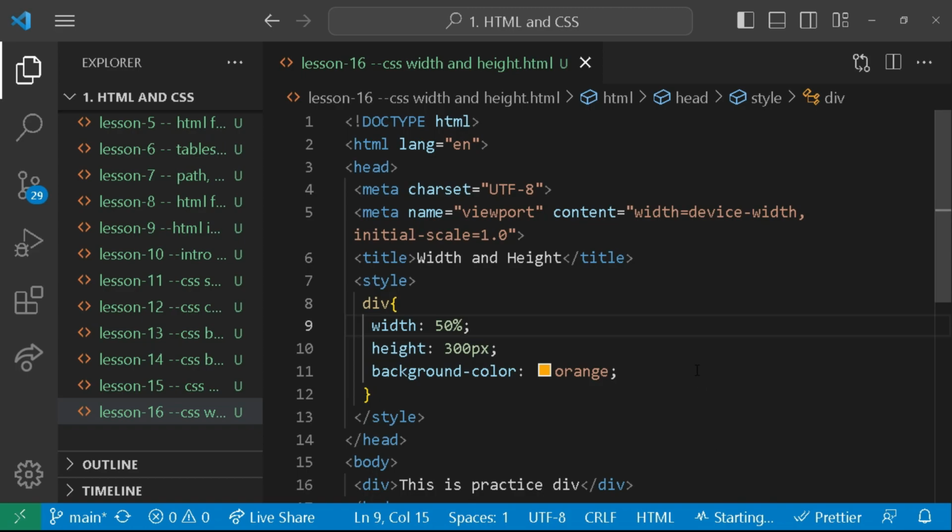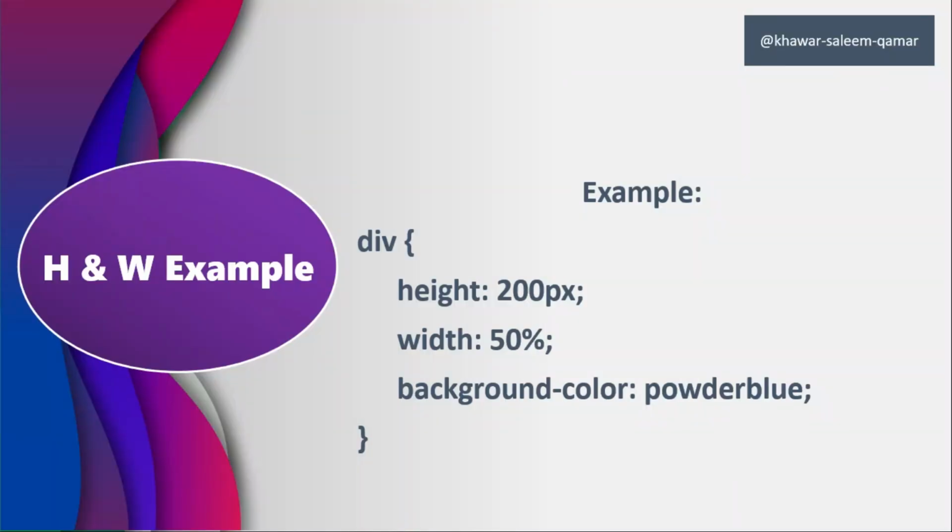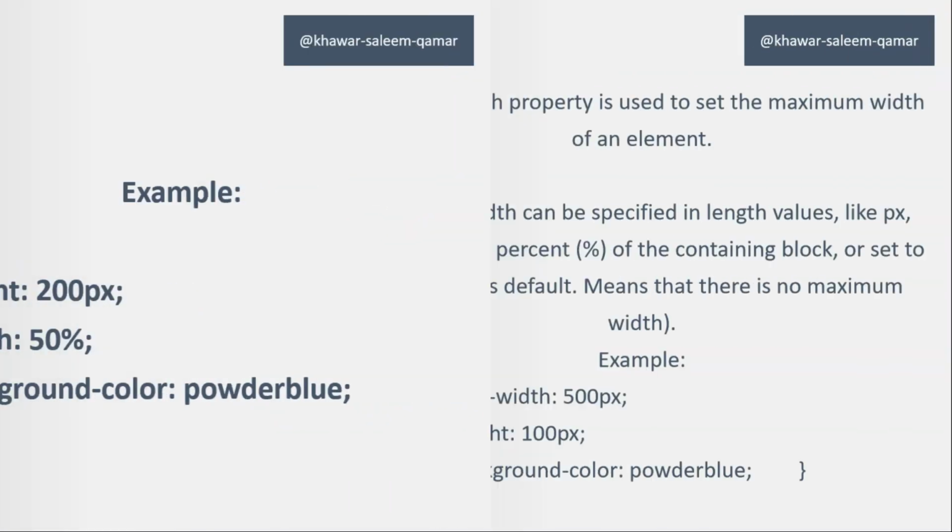Now I am going live to our browser. Right here, as you can see, this is our div, and it has the 50% width of its parent element and the height of 300 pixels. So this was the example for height and width.